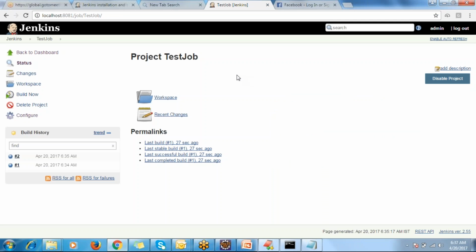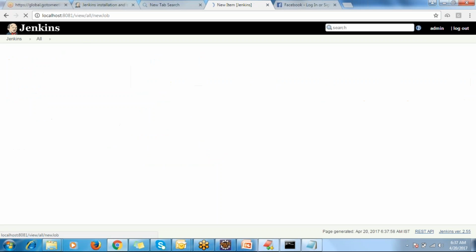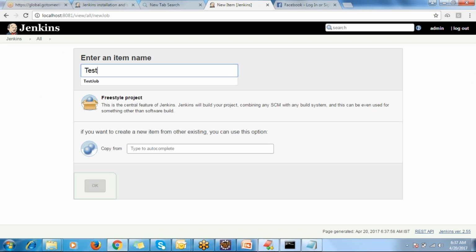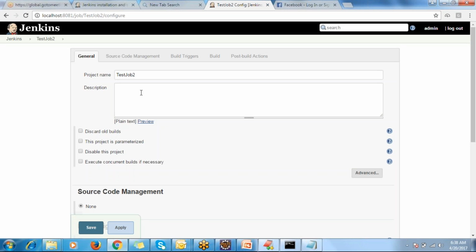Once you have logged in, we need to create a job. I have created a simple test job here. Did you see this one, test job? Like that you can create any number of jobs. We have so many projects running in a company, right, generally. Create the second job name, and if you want to give some description, you can give it.